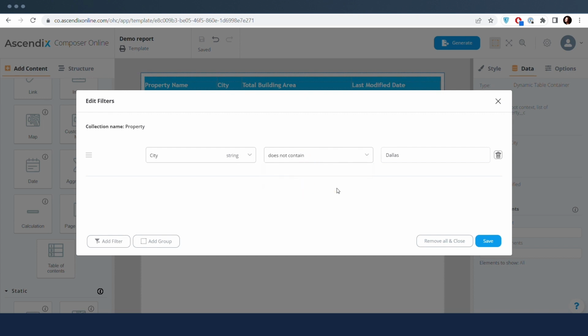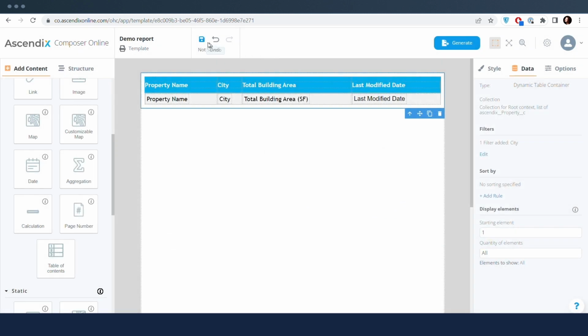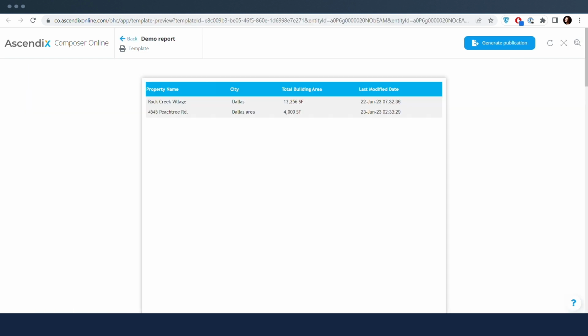Doesn't contain filter, once applied, will process the records that do not contain the entered value in the filtered field. The exact match is not required. For example, if it doesn't contain parameter Dallas is set to the city field, the fields where Dallas City or Dallas area are identified will be skipped and cities with other records will be displayed. The parameter is not case sensitive.